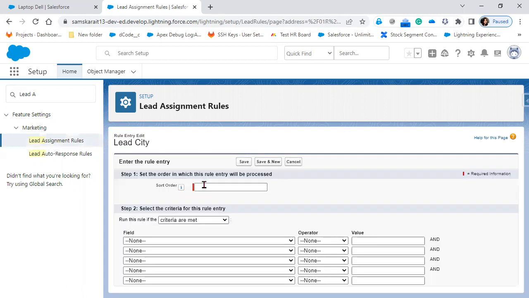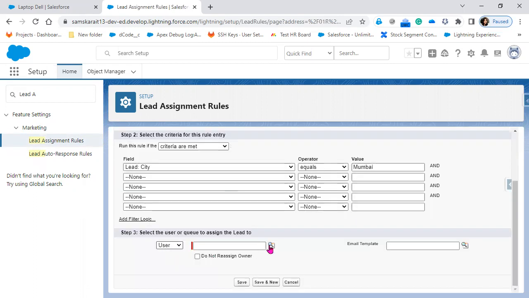So the rule is 4 and city equal to Mumbai. City equals to Mumbai. Now I am assigning to the queue which is called the Mumbai sales queue. Now here observe there is one option which is available, which is called do not reassign owner.